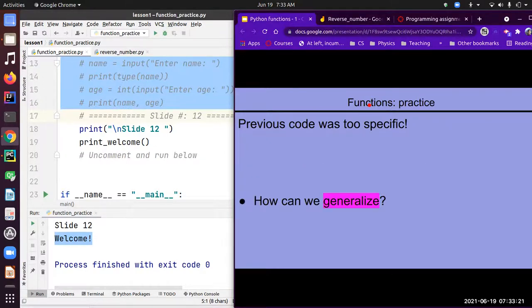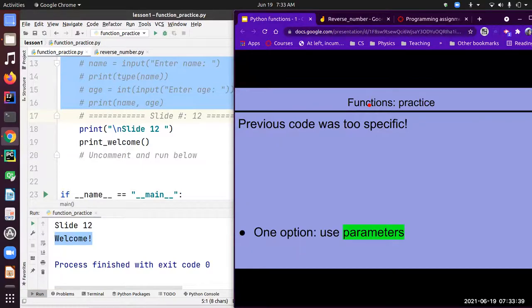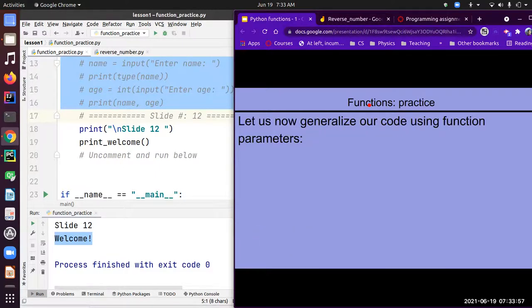So how do we generalize this problem then? Especially in functions, when writing a function, what are the ways of generalizing your code? One way of doing that is the use of parameters. In this case, we can pass our greeting message as a parameter and print that parameter, instead of using only welcome. So use of parameters is one way of generalizing. So let's generalize our solution using parameters.